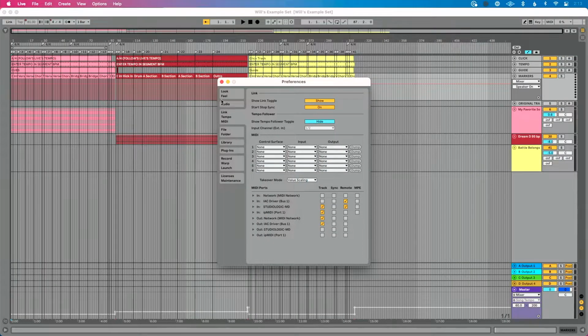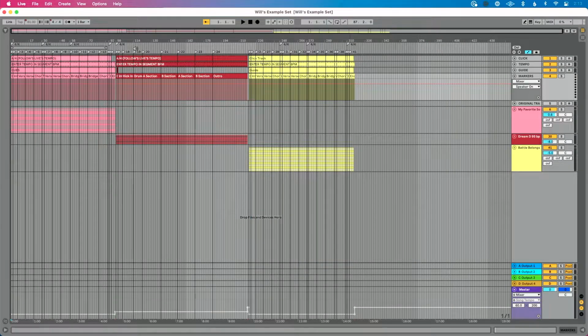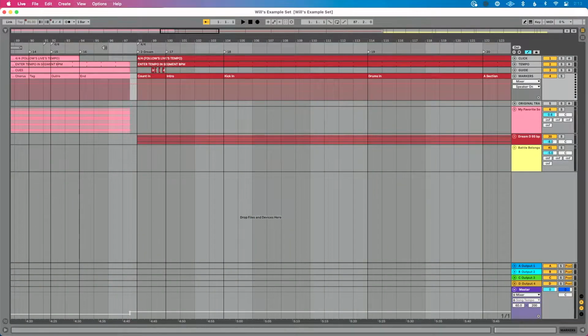So let's close our preferences now and let's get to this. The first thing I want to do is get to the end of this song. Let's play the end of the song real quick. I'm going to make sure my volume is pretty low. I think it is. We'll keep an eye on it.